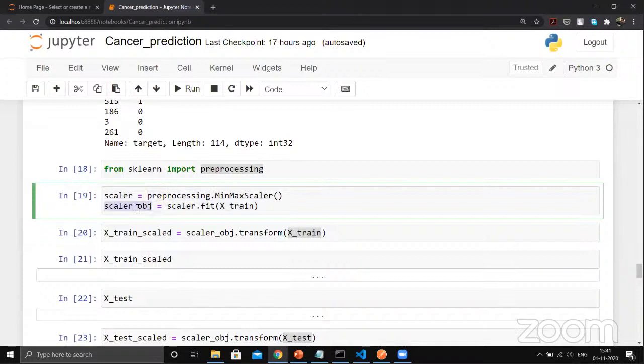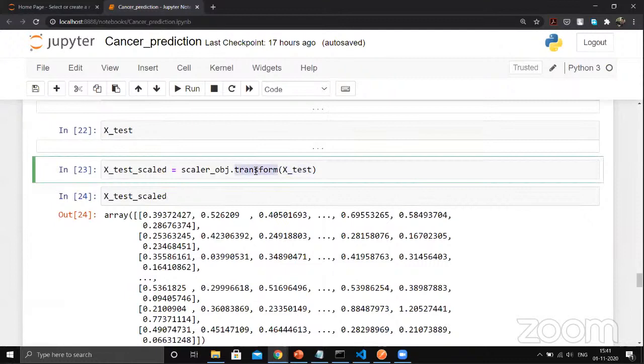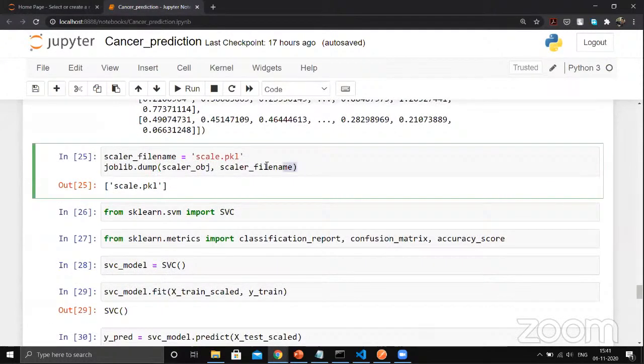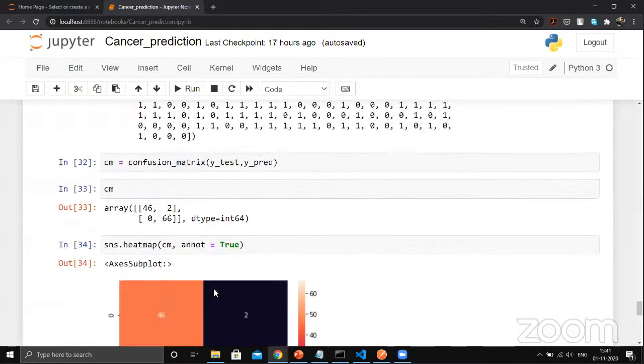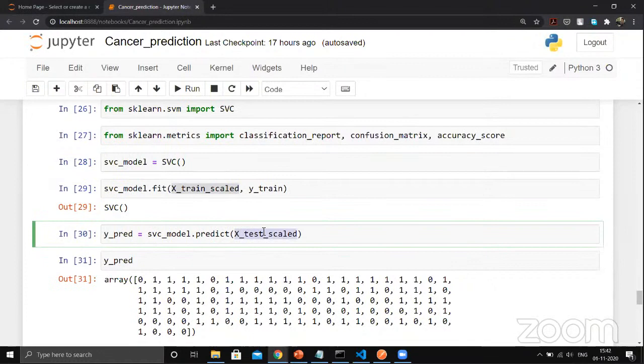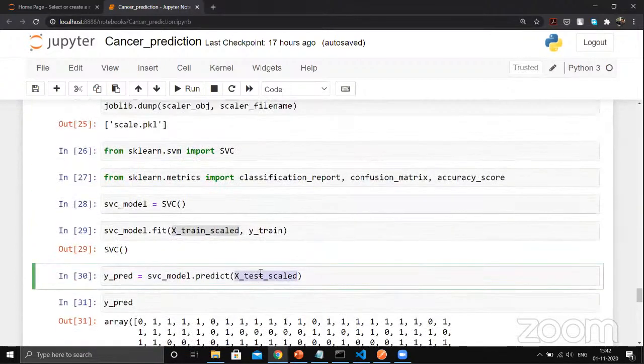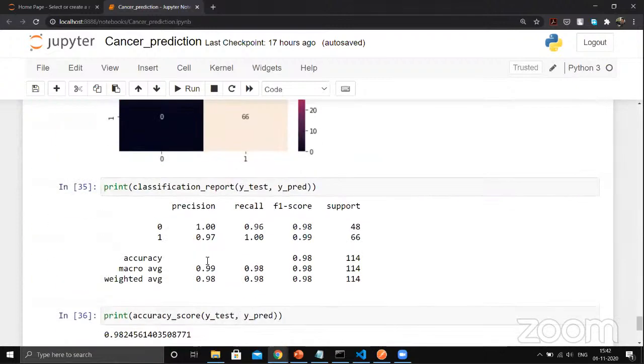scaling code where I'm storing the scalar object. When I did scalar.fit on xtrain, I'm storing it into the scalar obj. Then I'm scaling my xtrain. Then I'm scaling my xtest using scalar obj.transform. After that, I'm storing the scalar object into a scale.pkl file, similar to what we did in the model.pkl file. After that, I'm retraining my model with the scaled data. So now my new model is trained with scaled data instead of normal data. I have my accuracy improved.